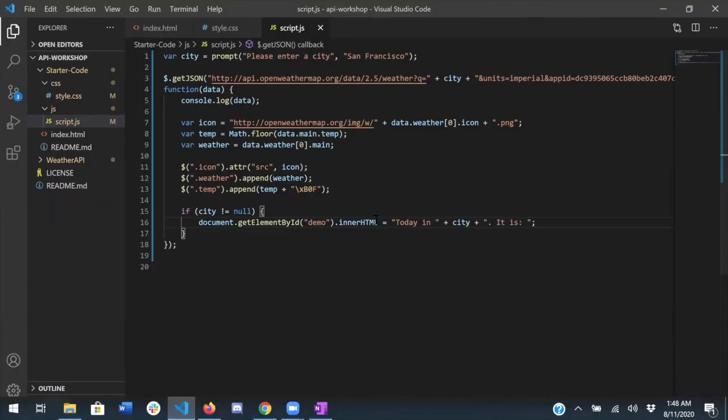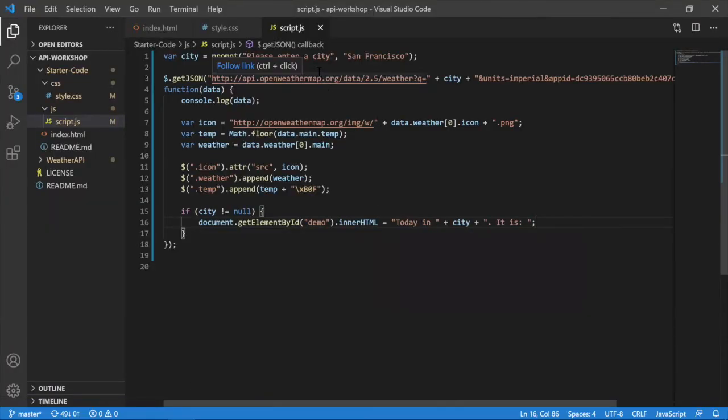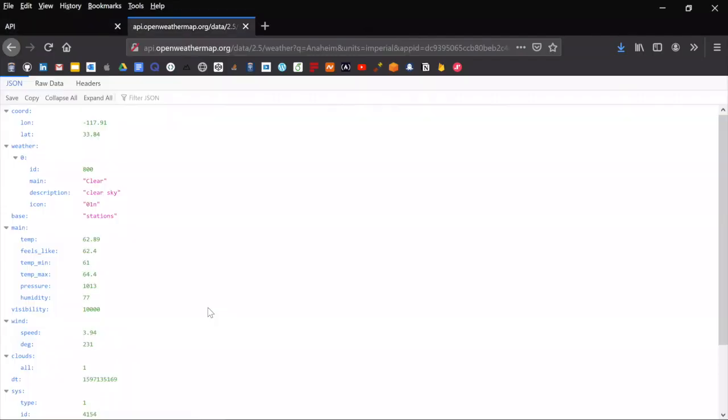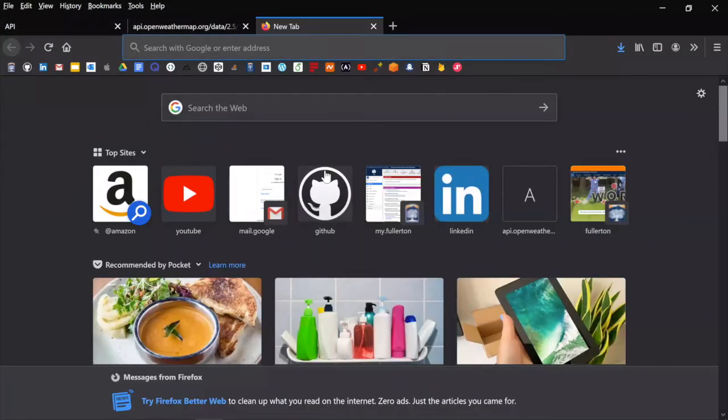So from this, we showed you how to read the JSON. Of course, if for some reason you're lost on how I got this portion right here, or this right here, go on to OpenWeatherMap.